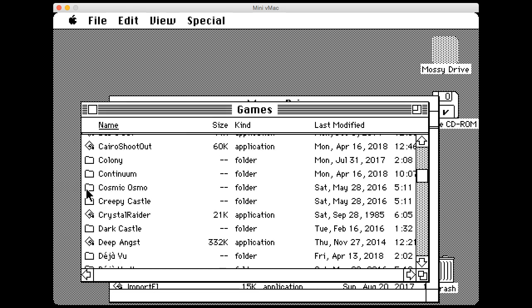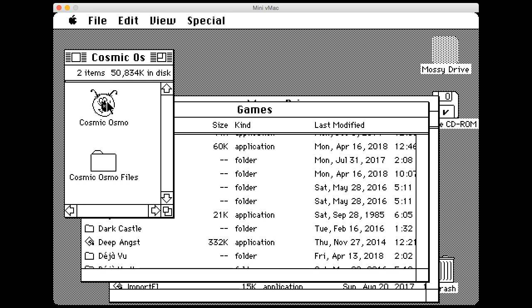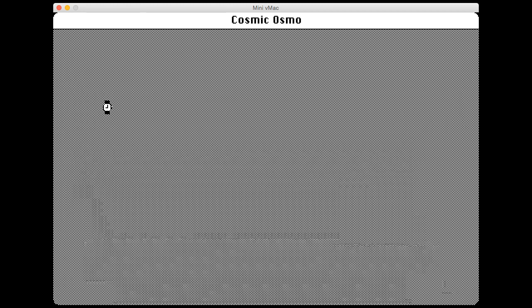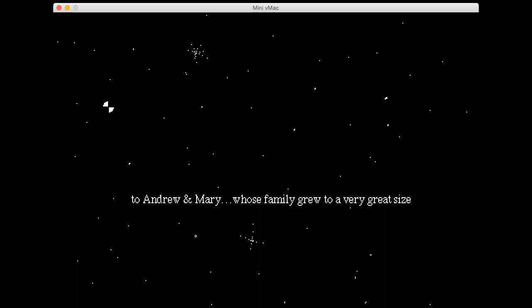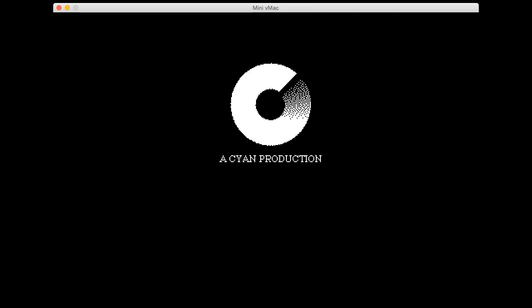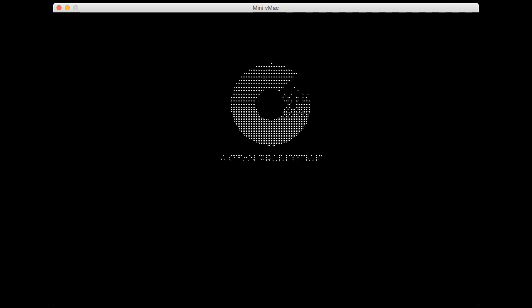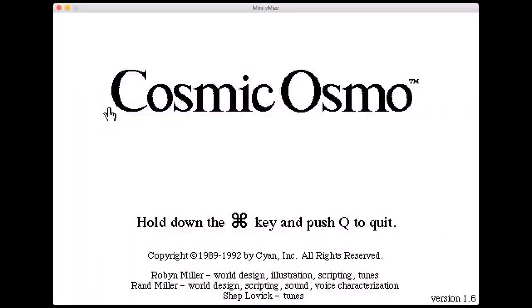Now I have Cosmic Osmo here. I love the icon. One of the things that I talked about with our designer Darren that I liked the idea of doing in the book was using all those icons in some way, the 32 by 32 pixel icons. Because pretty much every Mac game had a unique icon, and some of them are really nice looking. Unfortunately, he couldn't find a nice, neat, clean way to use them.